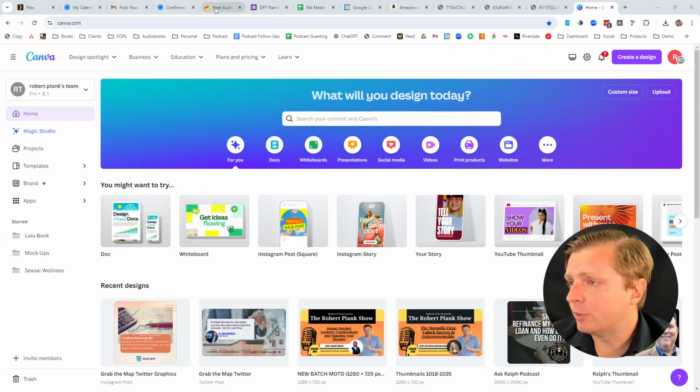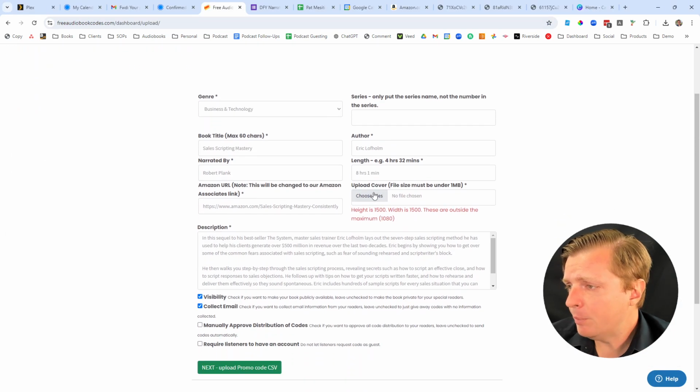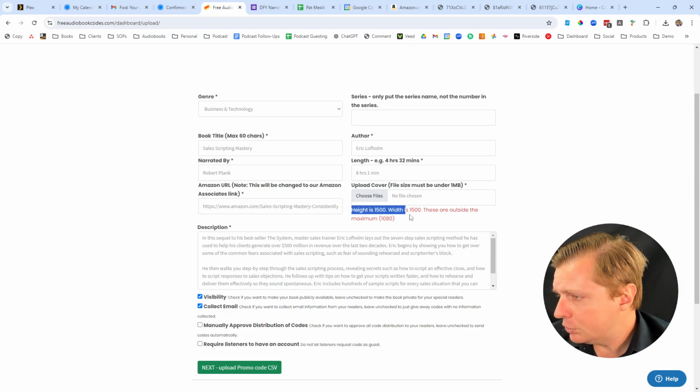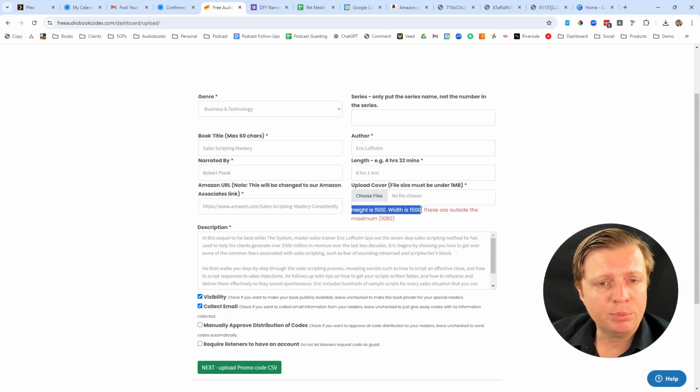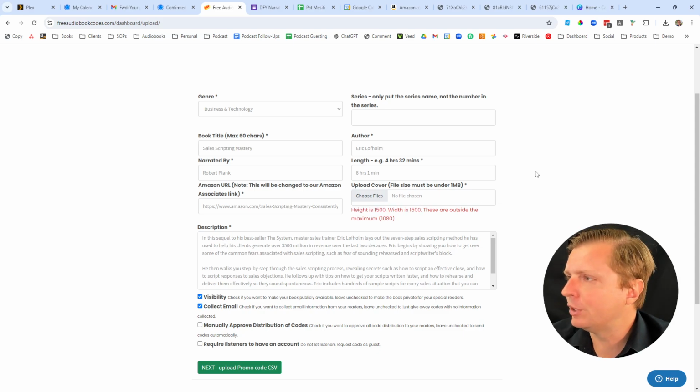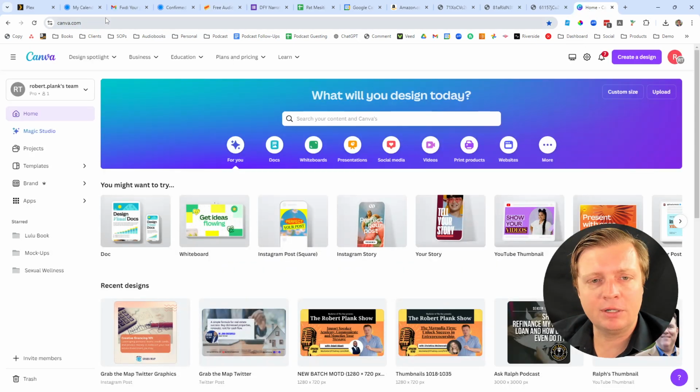So I'm in a situation right here where I'm trying to upload an image, and it says, well, the height of your image is 1500, but it's too big. It needs to be 1080. So, oh no, what are we to do? Well, here's the answer. We go to canva.com.